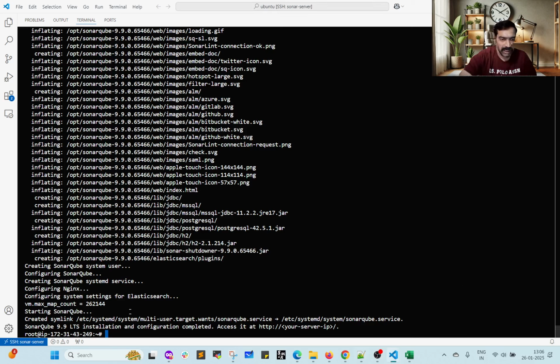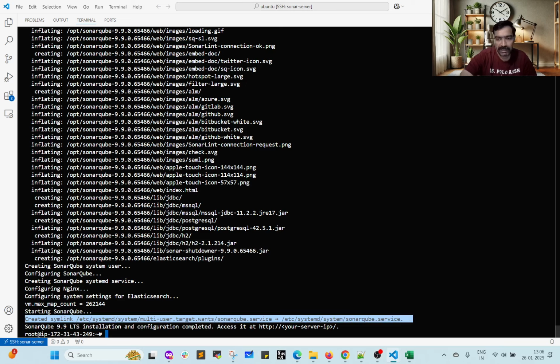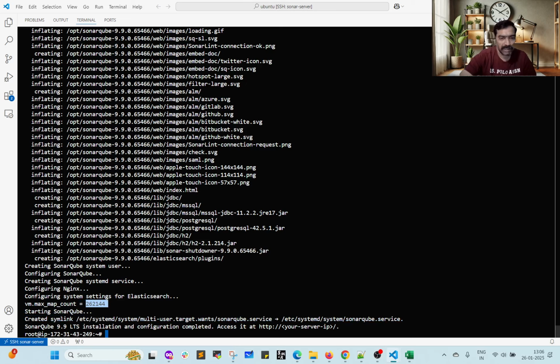Let's see. Yes, our SonarQube server is installed and ready. You can access it using our server IP. It is created as a symbolic link as well. To start the service after adding the systemd service, it has also added the maximum count for better performance of the SonarQube server when we use it in the pipelines.